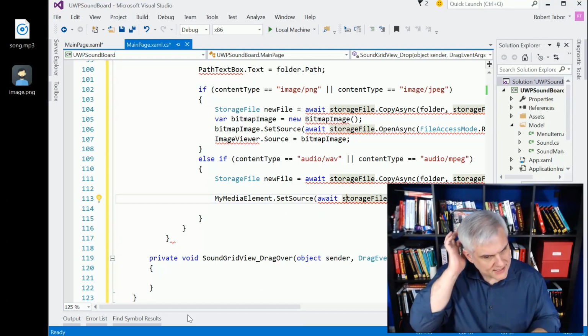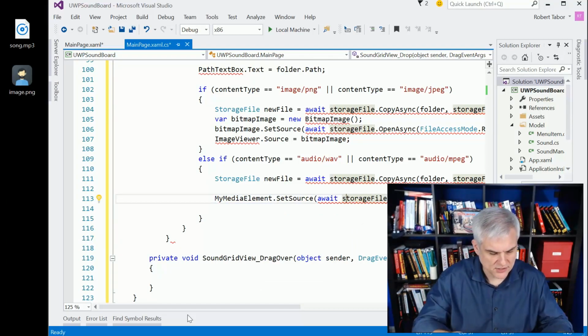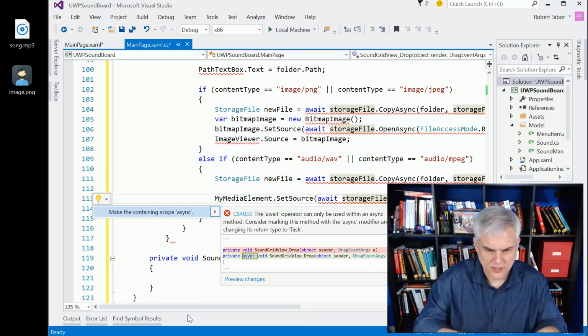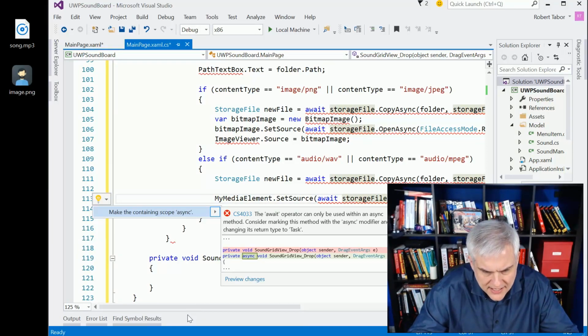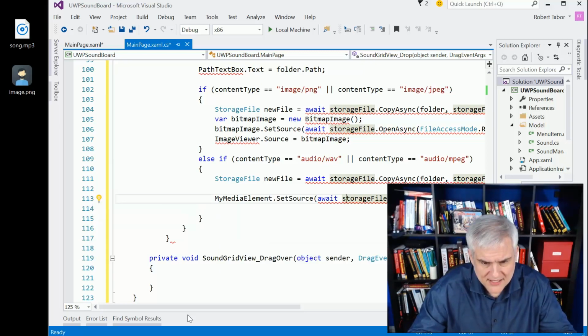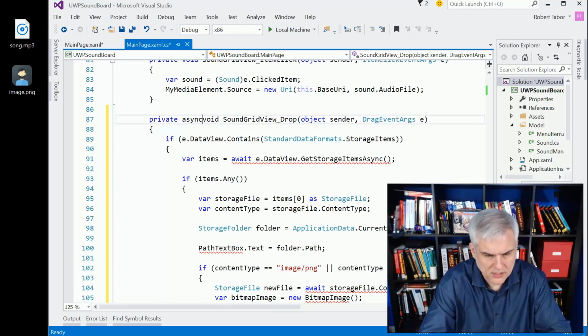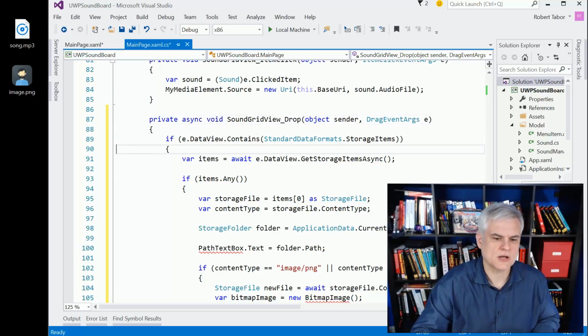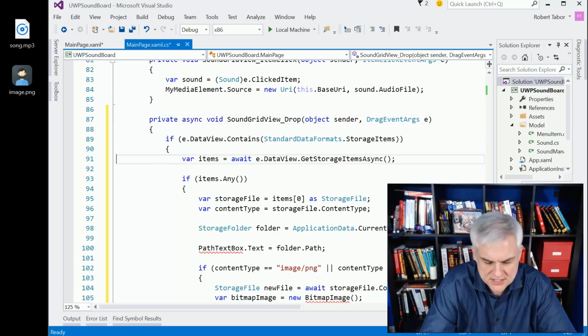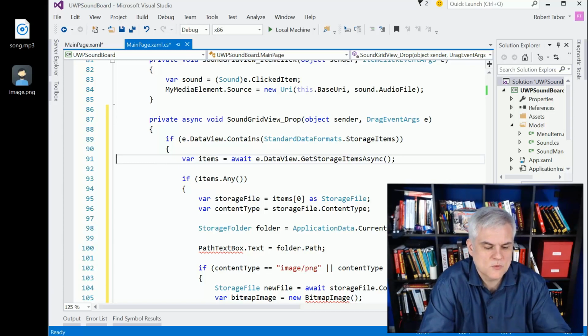I've got lots of unresolved references, so I'm going to hit Control period on my keyboard. It looks like the issue here, however, is that we don't have the async keyword. So again, this is not a topic that I want to talk about in this series. I do talk about it in the 8.1 series, and I believe the 8.0 series as well.